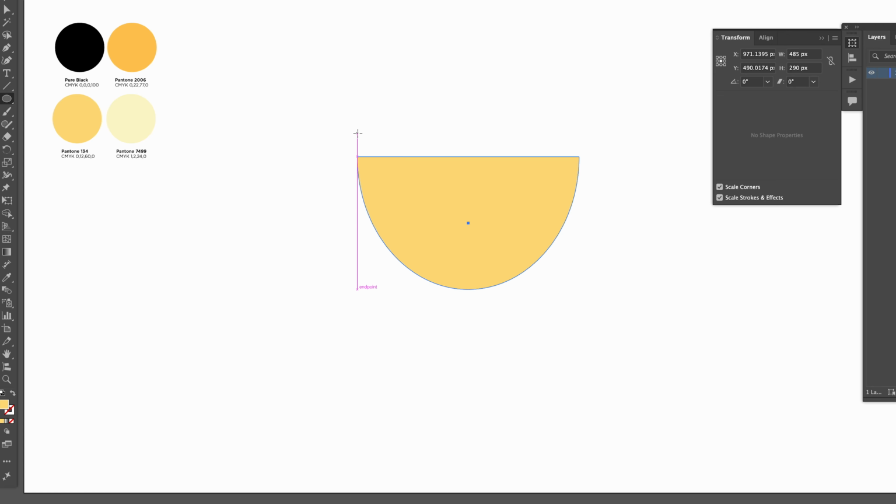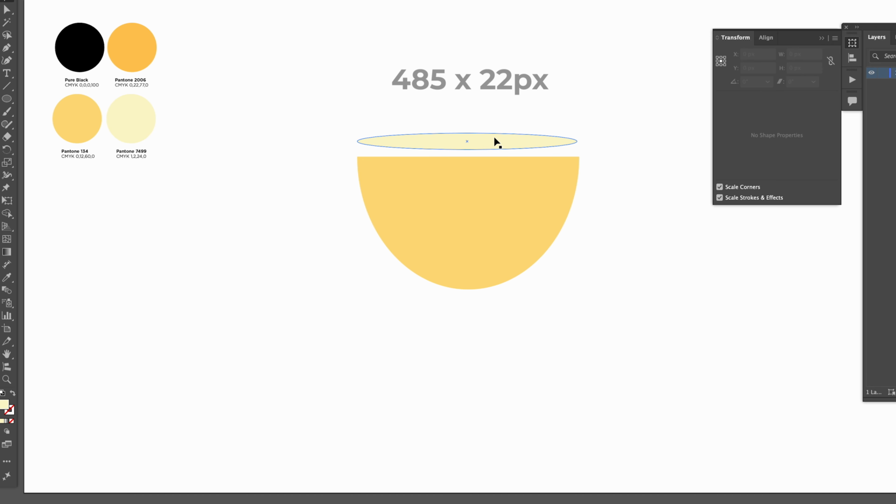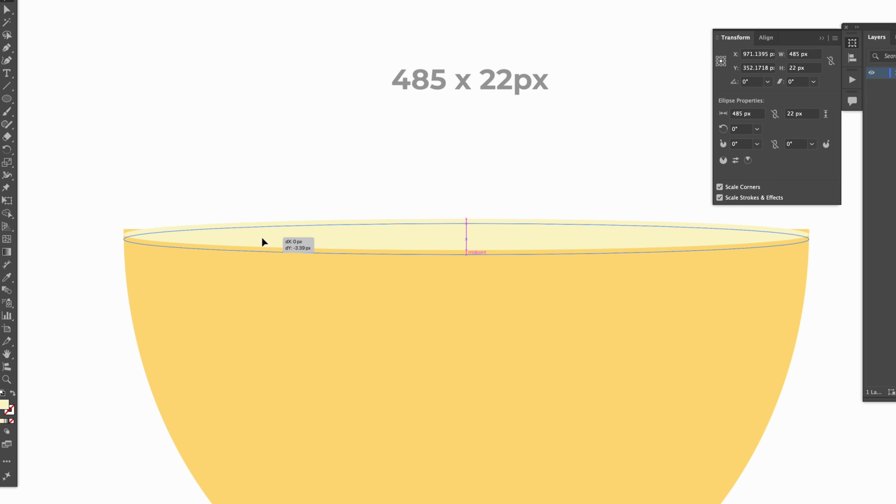Then we will create the inside of the cup, which is a thin circle sized to the same width as the cup below it, at 485 pixels wide and a height of 22 pixels. Use the lightest yellow here. Align it precisely with the top points on the cup.